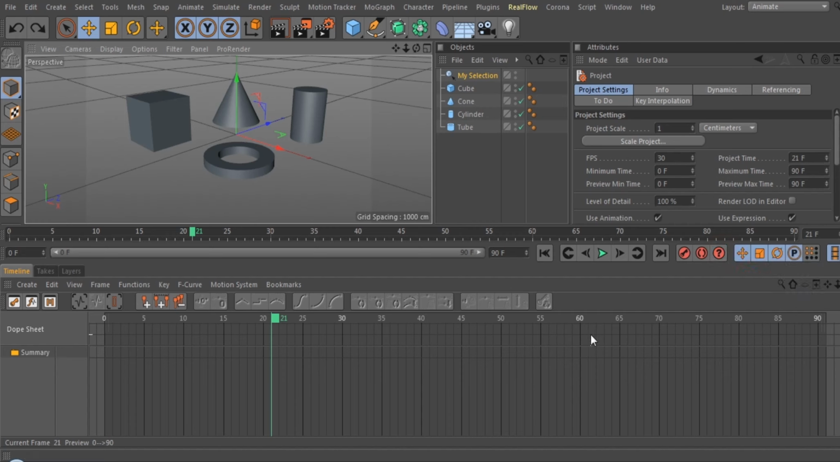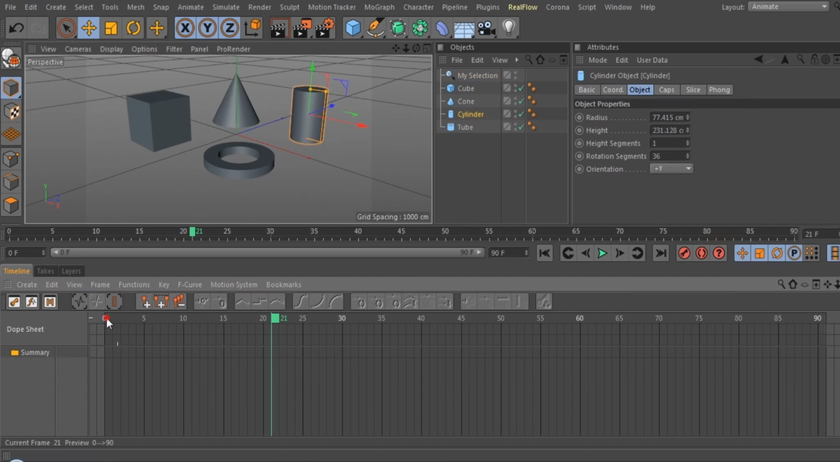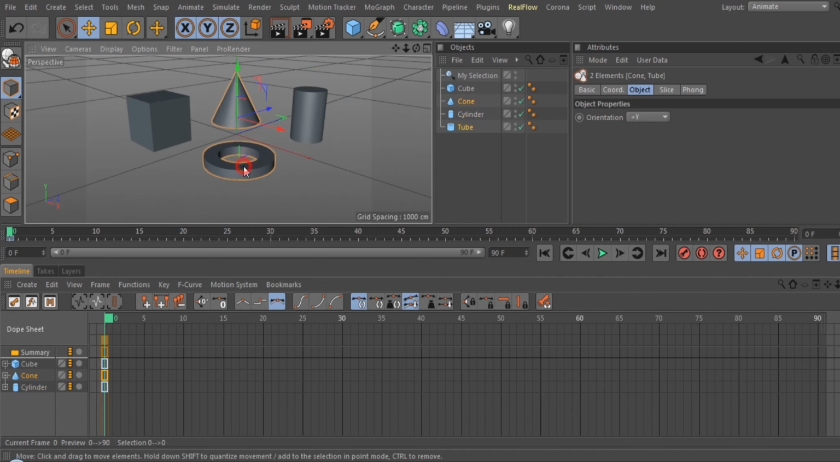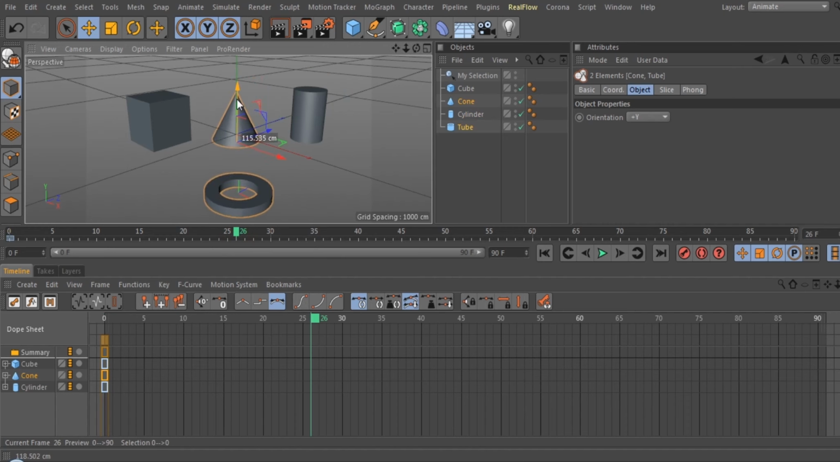Now we create a keyframe for one of these objects. You can see that all of the other objects in the list have been keyframed as well. Now we create another keyframe for two of these objects. Set key. Again, all of the objects have been keyframed even though only one was selected. Exemption: the tube. The tube is not in the list of My Selection, therefore it has not received any keyframes.